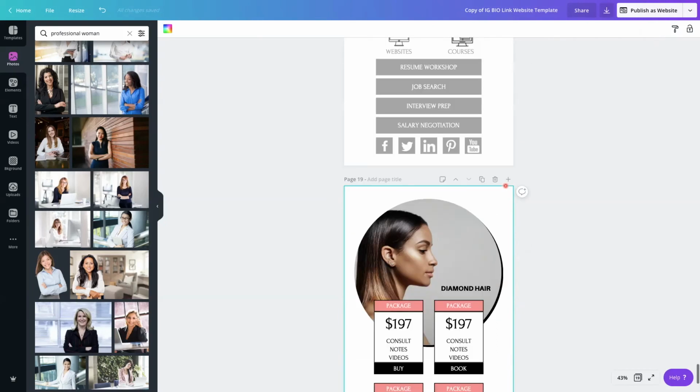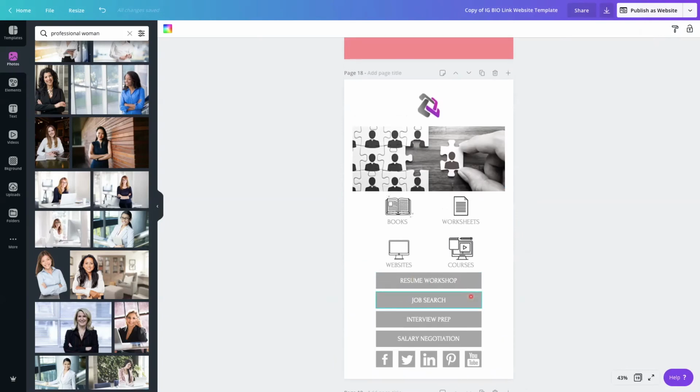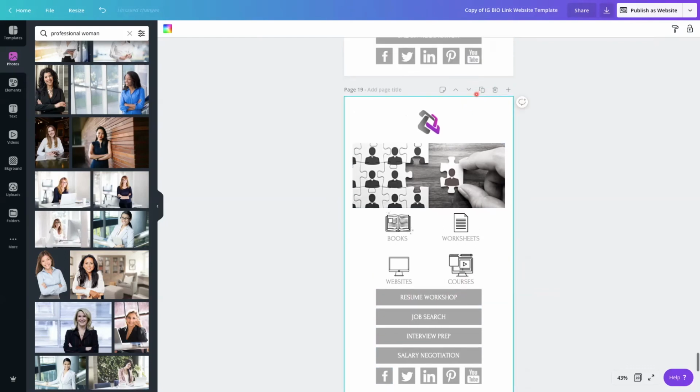If you ever need more boxes, so on and so forth, let's say you have like 20 links or 15 links, what you would do is just copy the page. What I suggest that you do is copy the page, get rid of all of this here.